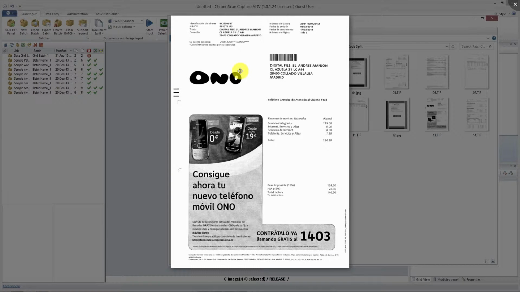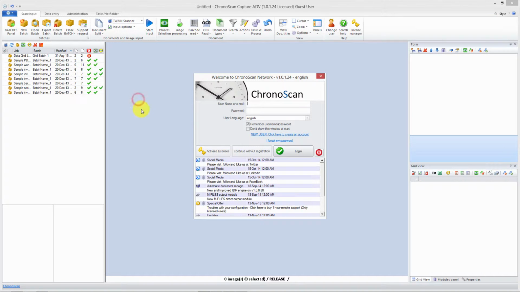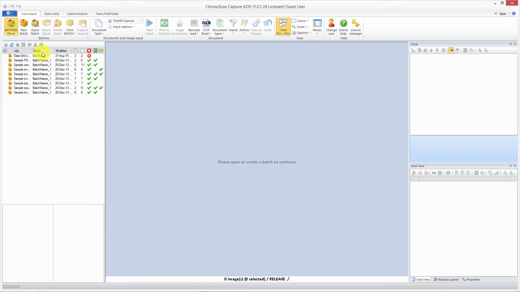You don't need to have a patch code for the last document. You just need between documents. And then you're ready to import your scanned files into ChronoScan. So let's go to ChronoScan. And let's get ready to import our files.